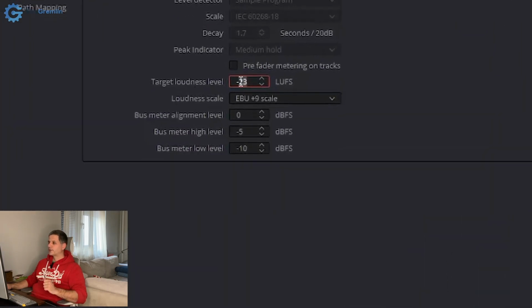Now I want my target loudness level. That is what I am aiming for. I don't want my videos to be too loud, and I don't want them to be too silent. So I will set this to -14. It's a good reference. Okay. You can make it a bit different. You can make it go -15 or 16 and then try to stay a bit above it, but I prefer to make it the maximum, which is -14 LUFS for YouTube.